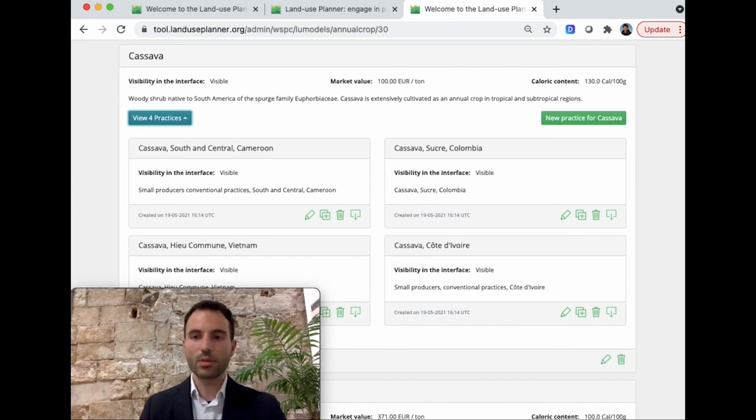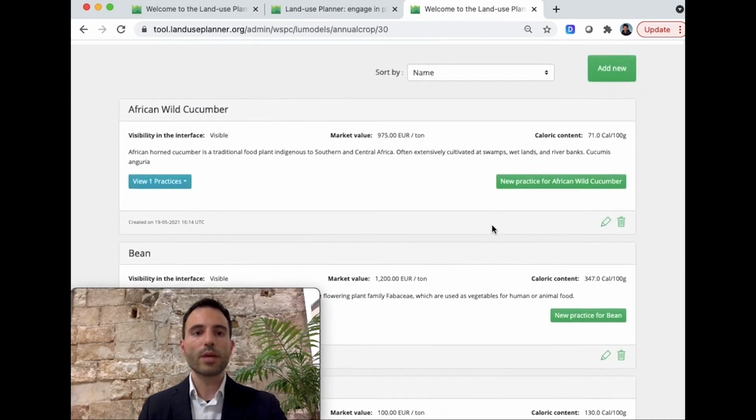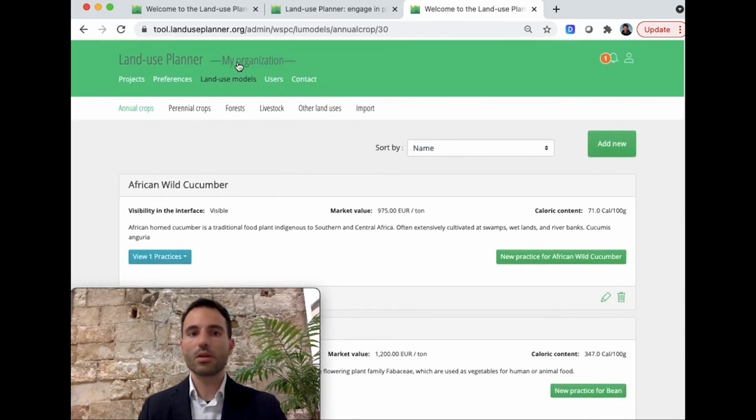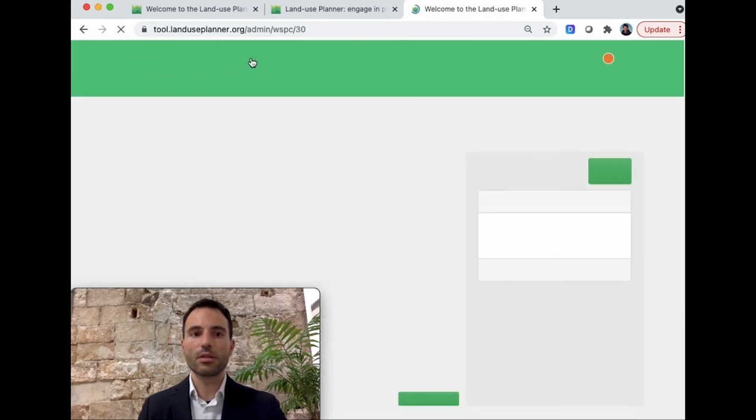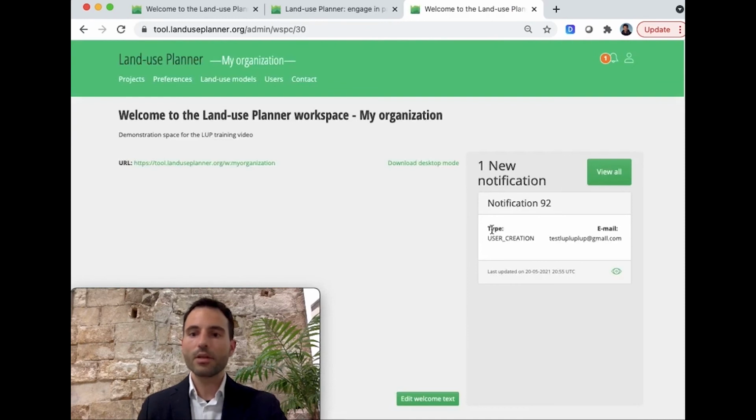One more thing on this one. If you want to go back to the landing page of your workspace, click on the title, My Organization here. And remember that here you have the web address of your Land Use Planner. If we copy it now and communicate it externally, people will access your version of the land use planner.